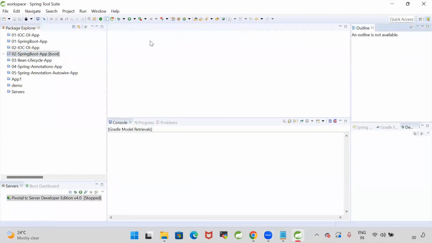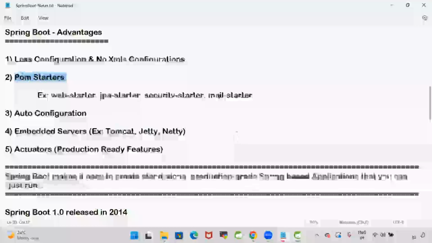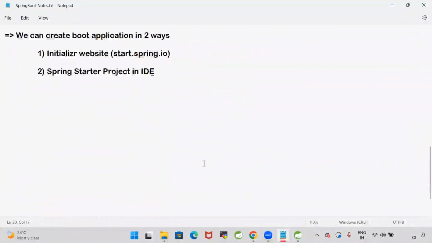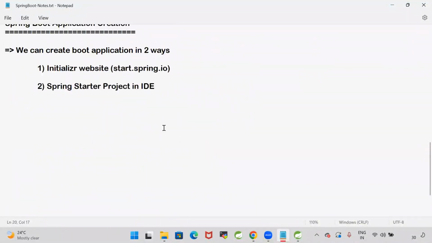Are you guys clear with boot application creation? In how many ways can we create the boot application? We can create the boot application in 2 ways. One is by using the Initializr website. The second one is by using an IDE.